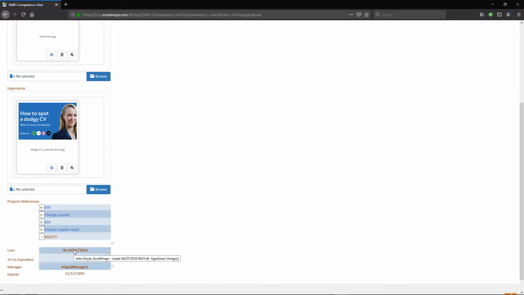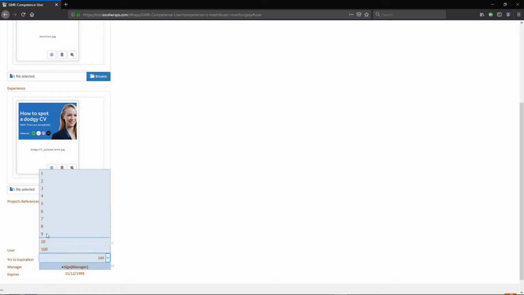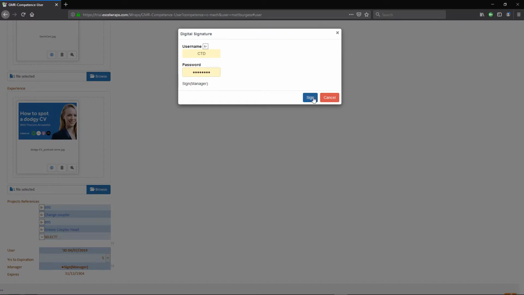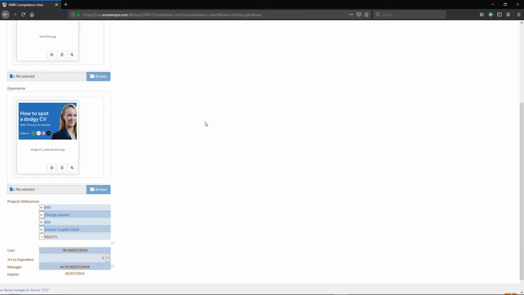Obviously I've signed it on behalf of Matt because he wasn't around for the demo. And then we can have a number of years of expiration, and this is the decision of the manager. So the manager might say, Matt, there's good evidence there, and your competence will be valid for 5 years. So that calculates the expiry date here, which is actually based upon this signature here. So I need to sign this off. I'm going to sign that off as the crash test dummy, and so it's actually worked out that in 5 years' time, which is that date there, is the expiration date of this.